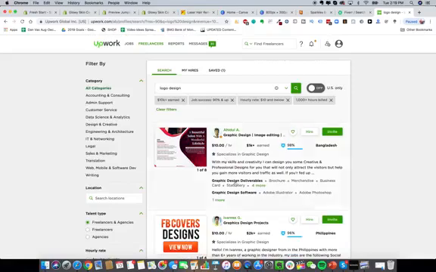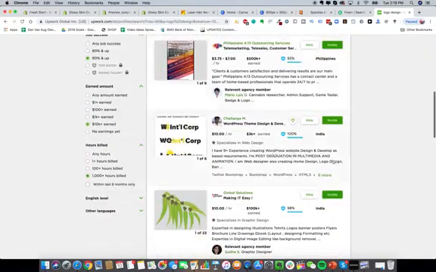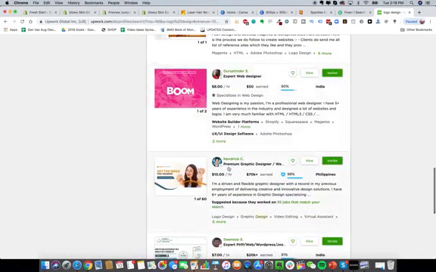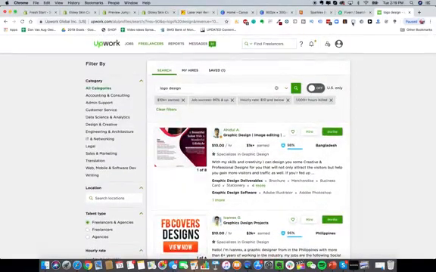And you just go and you look at their portfolios, right? So this one right here, graphic design. There's a lot of really, really great graphic designers from India, from the Philippines, and they only charge like $8, $7 an hour. So it's really a great website, but that's only if Canva doesn't work for you.